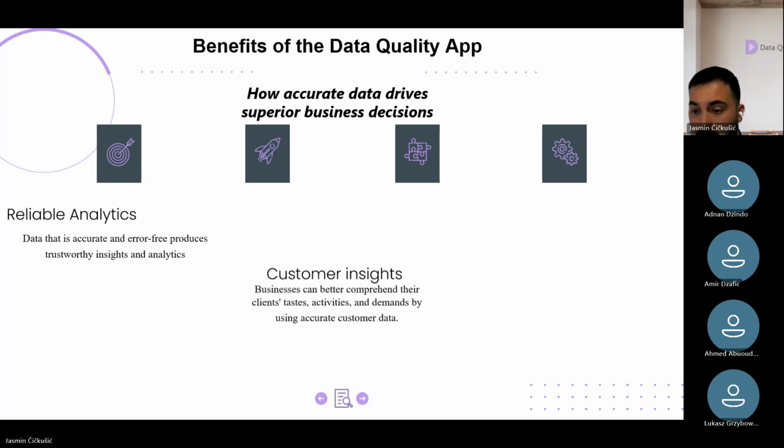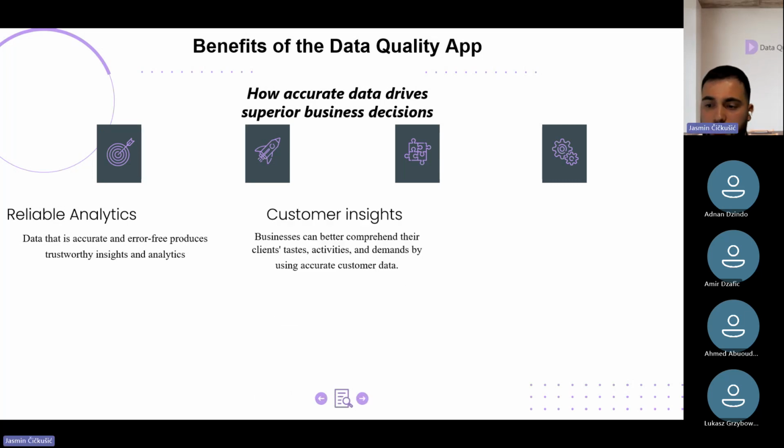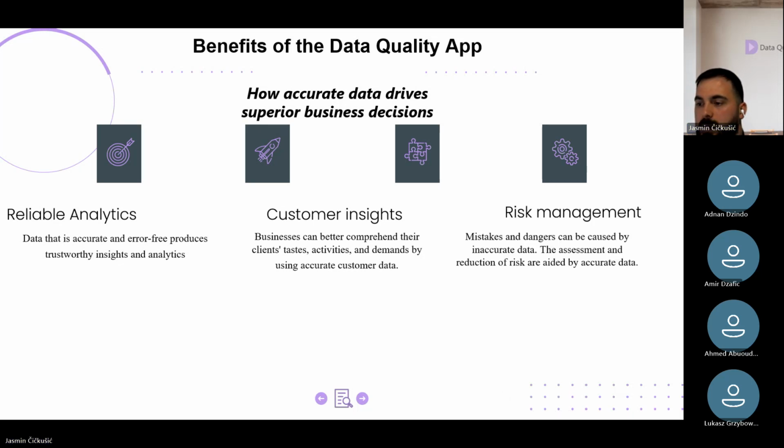So customer insights. Basically, you will know your users and your customers much better. So if you have quality data, then all information is really good, and you can use it to achieve much better marketing options, and to create a much better environment for your users and much better opportunities for your customers as well.